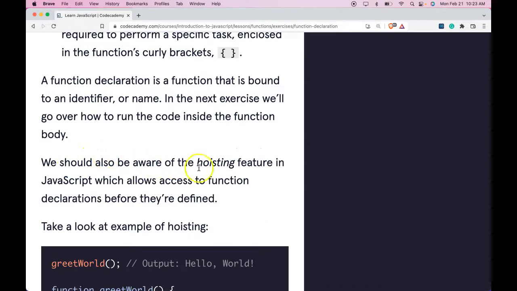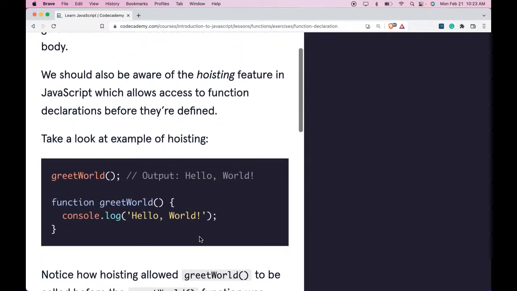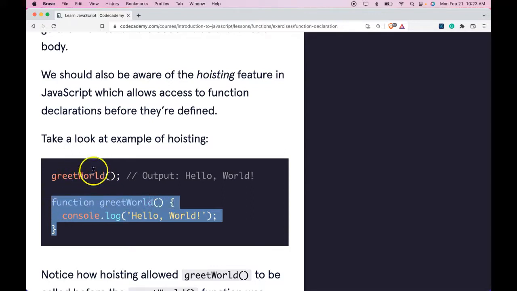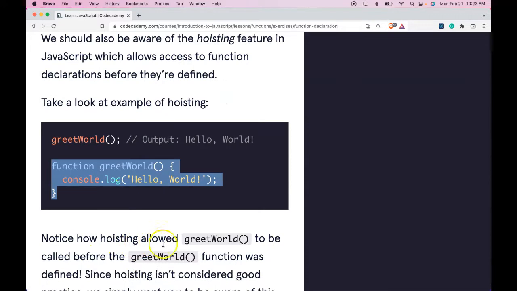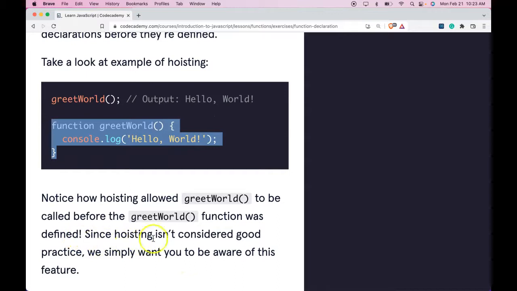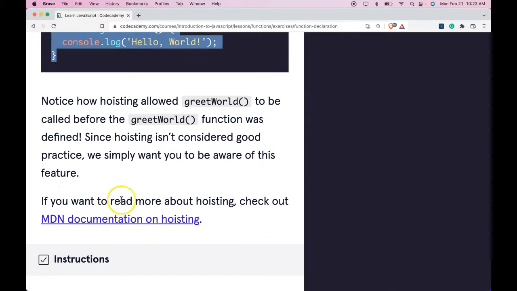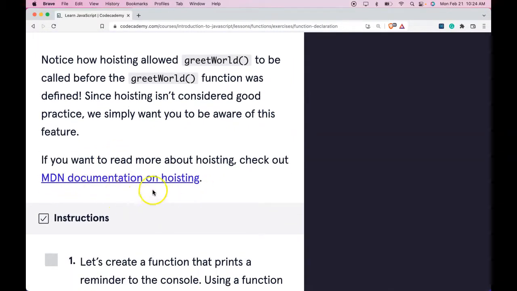We should also be aware of the hoisting feature in JavaScript, which allows access to function declarations before they're defined. Take a look at the example of hoisting. So here we have our function down here called greetWorld, but they're able to call it up here before it's even declared. That is the hoisting feature. Notice how hoisting allowed greetWorld to be called before the greetWorld function was defined. Since hoisting isn't considered good practice, we simply want you to be aware of this feature. If you want to read more about hoisting, check out the MDN documentation on hoisting.